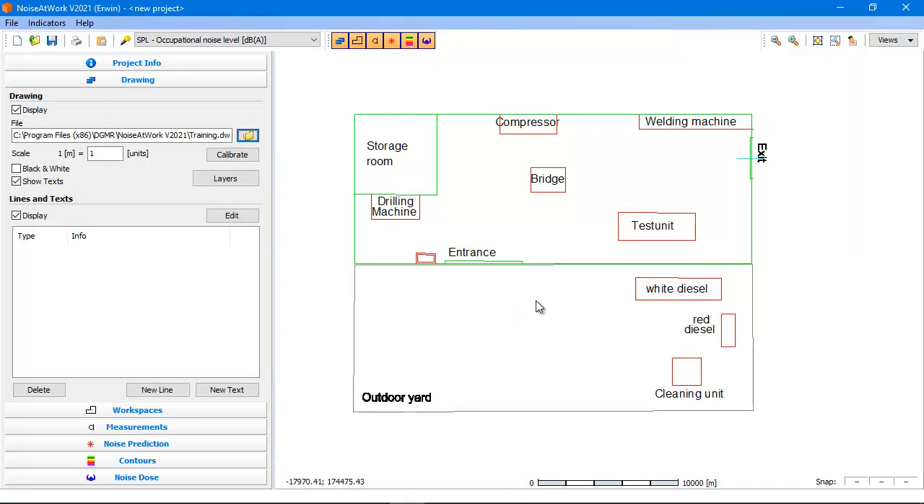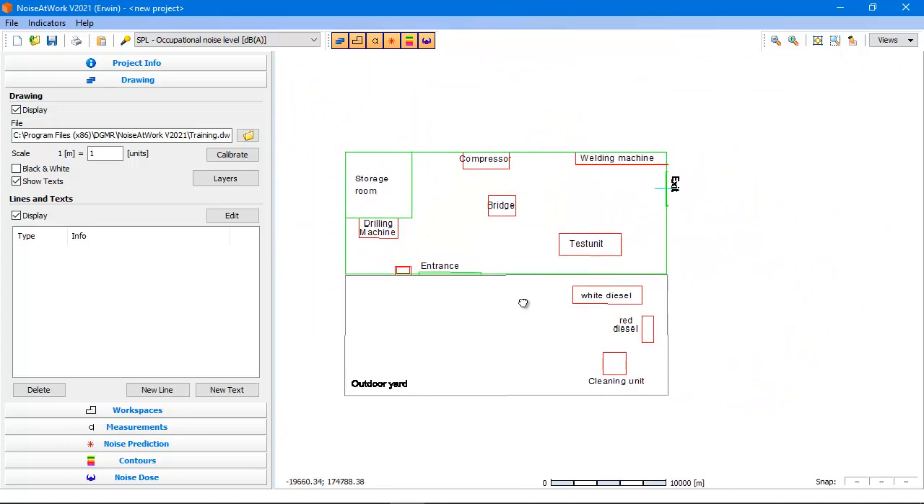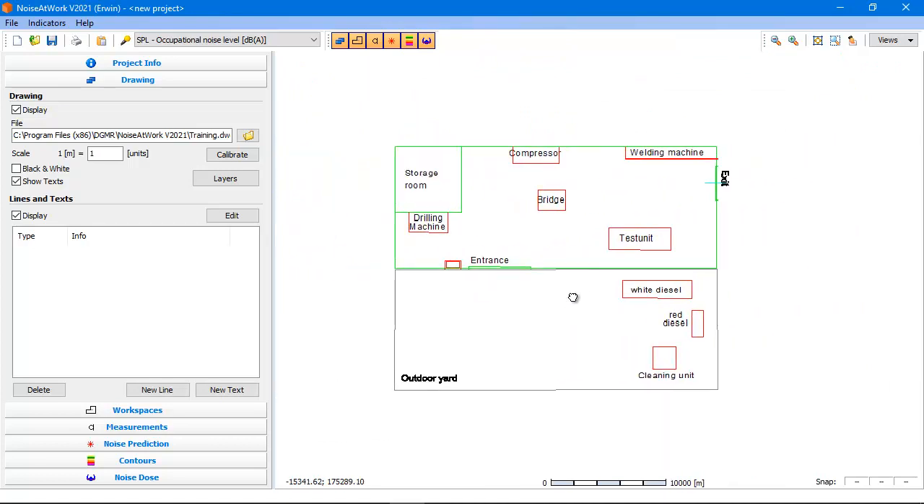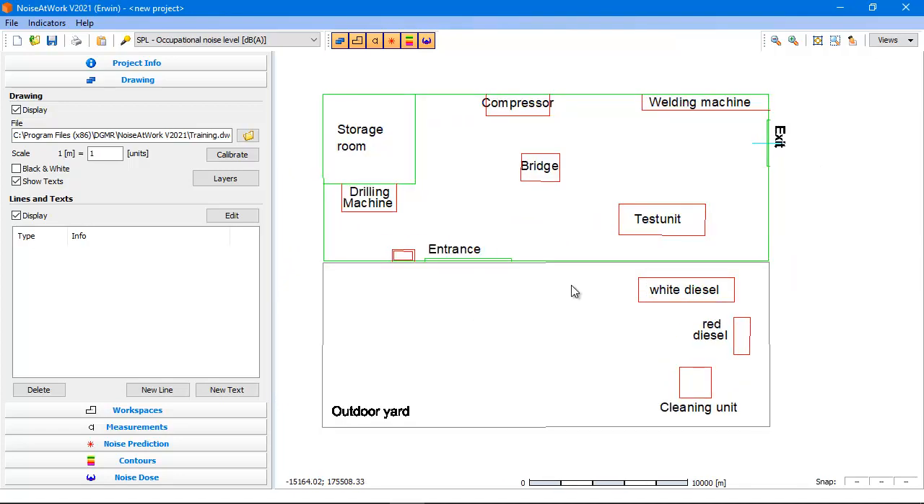With your scroll wheel you can zoom in and you can zoom out. By clicking and holding your scroll wheel you can move your model from the left to the right, etc. So by using the scroll wheel of your mouse you can easily go through your model.